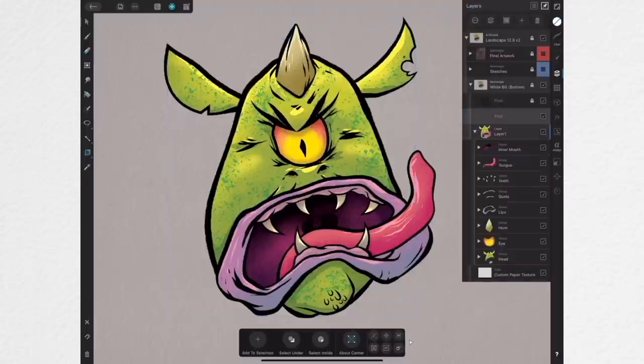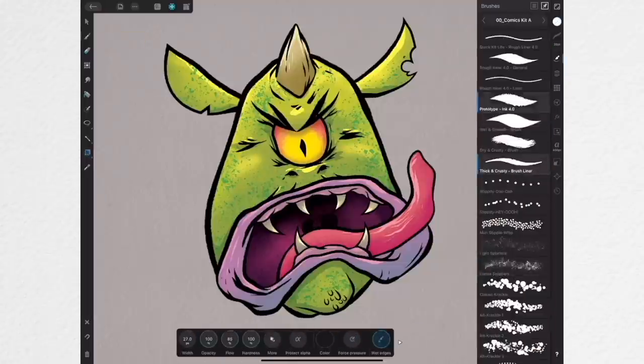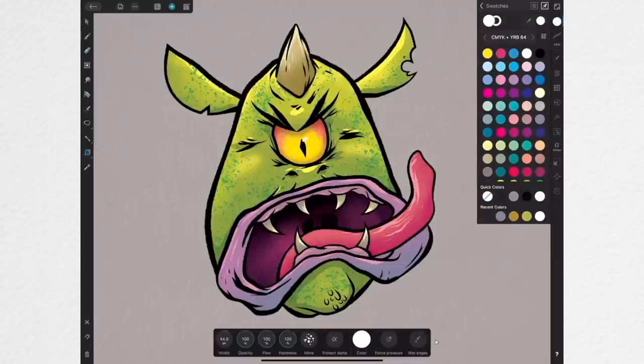Finally, because I have very little self-control, on a new pixel layer placed at the top of the layer stack, I go nuts adding shine and speculars using an inking brush and pure white.